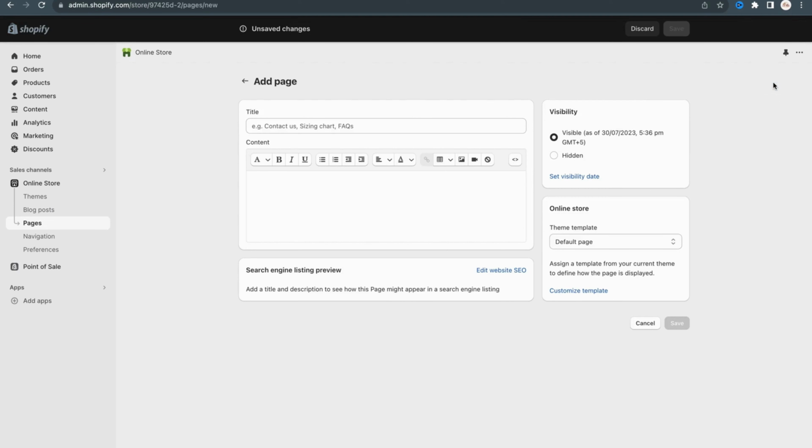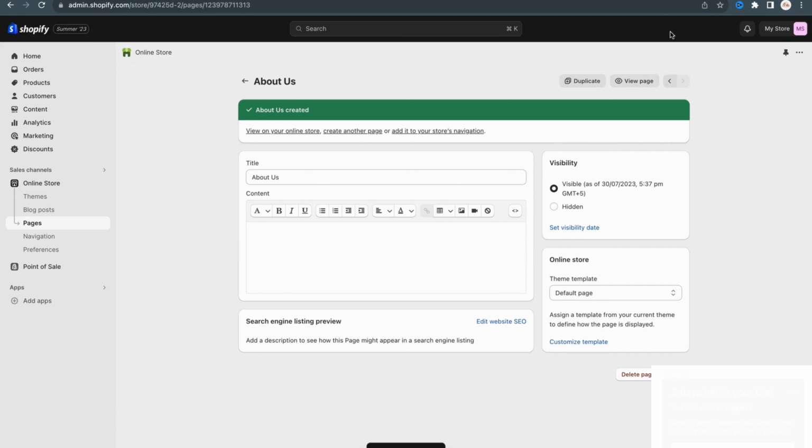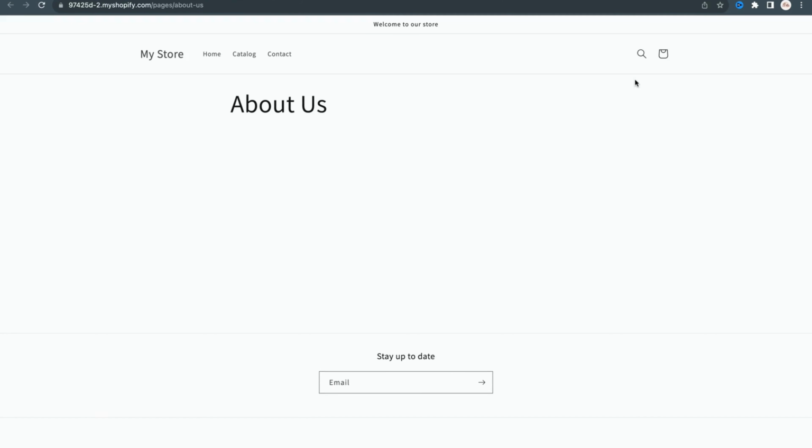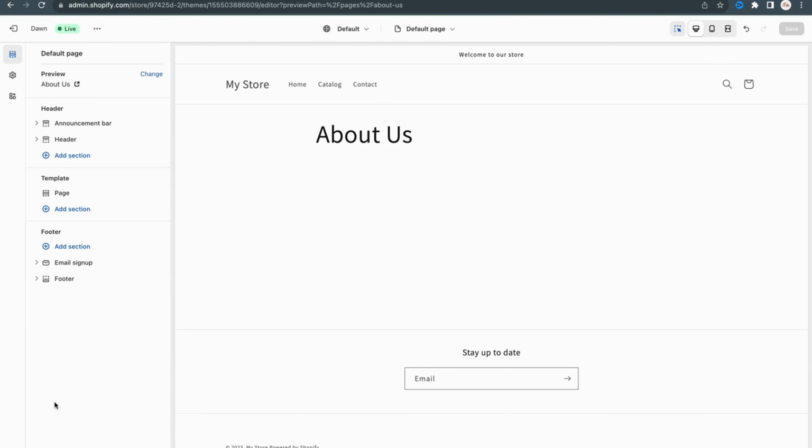First, let's go to the title and type in About Us. Now let's save and let's click on View Page, so we can customize this on a new theme editor tab. And now you can go for the exact same process we have been doing on the home page.